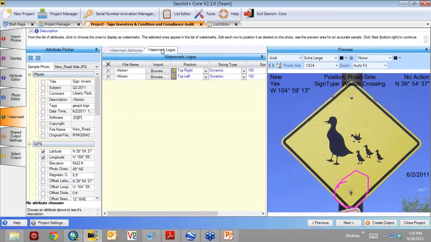We also have the ability to put watermarks on here. You can put a couple watermarks. If you want to do your city or school logo or something like that, you can put that on here as well.